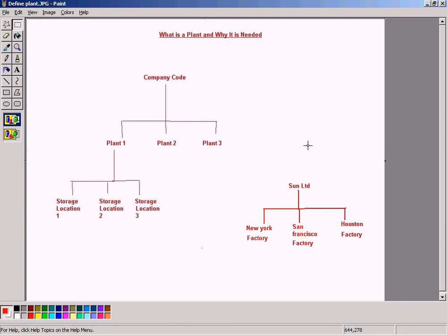So only then we create balance sheet and profit and loss for legal company codes. For these factories, we will not create any balance sheet or profit and loss. These are just places where manufacturing activities can happen. So don't get mistaken, these are not subsidiaries. These are just pure factories. So how do we represent this relationship in SAP?